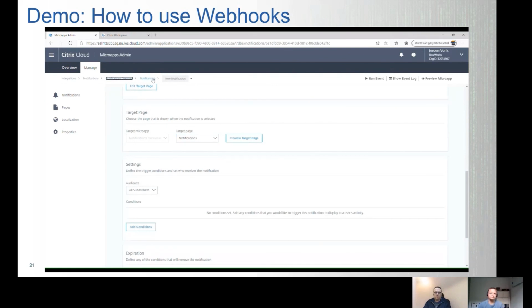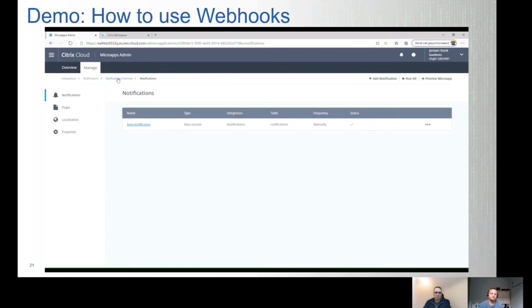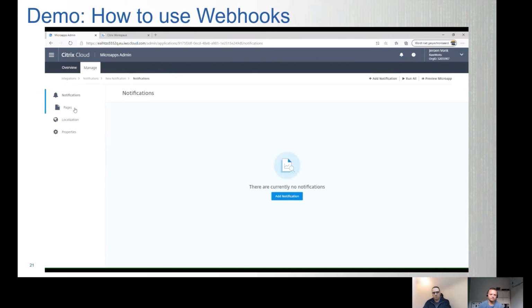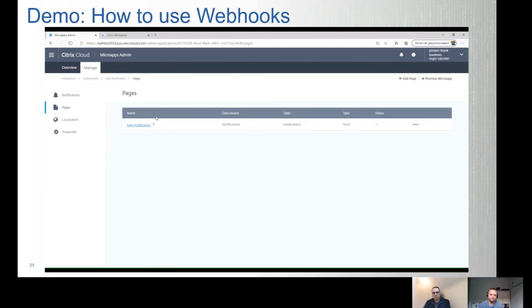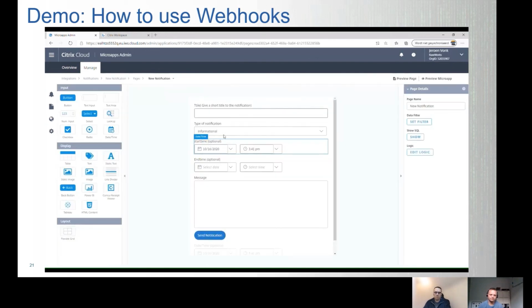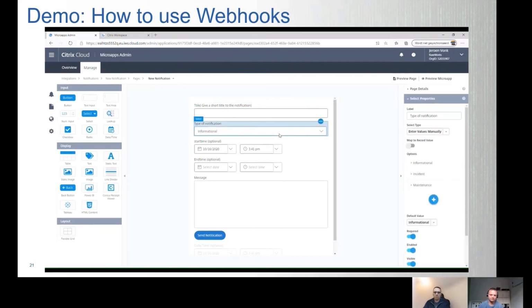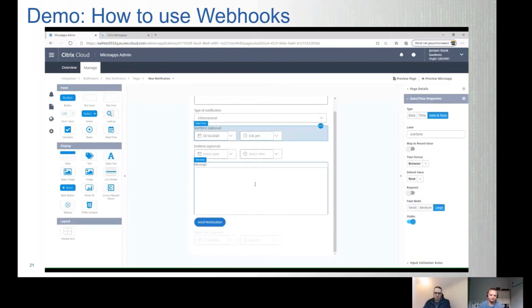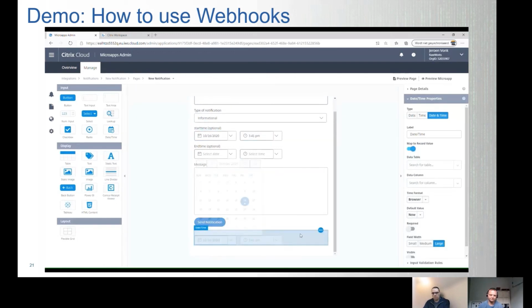Then, after this, we have to create a second microapp, and the second microapp is the new notifications microapp. There we've created one page, and that page is where we can fill in the title, the type of notification, the start time, the end time, the message, and at the bottom you'll see the notification button and a hidden date and time field.